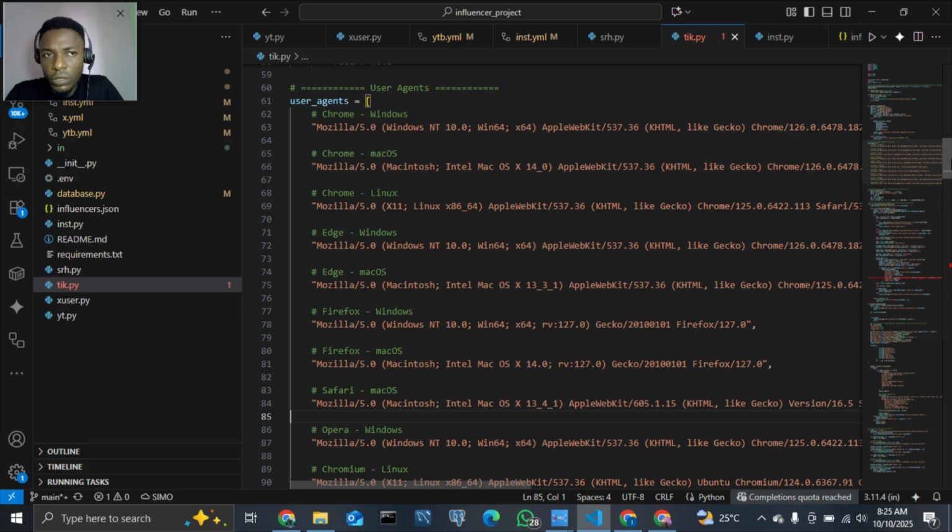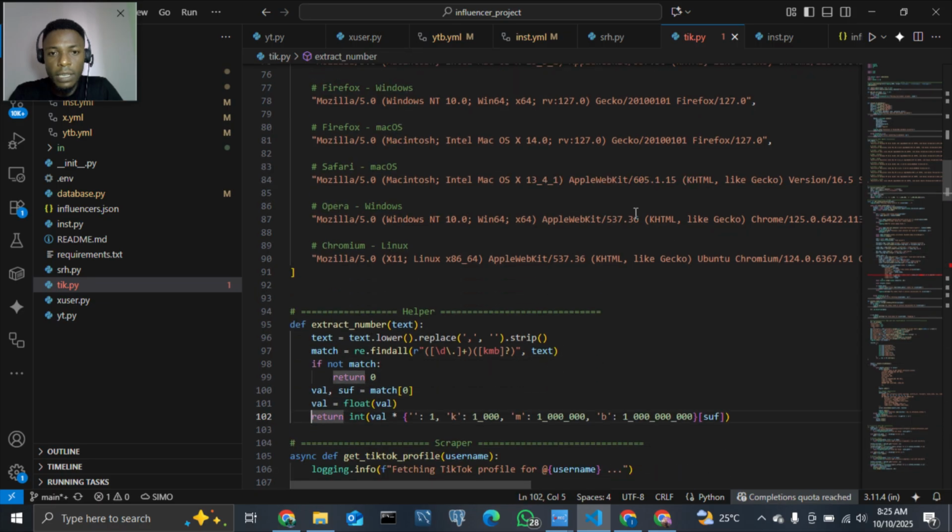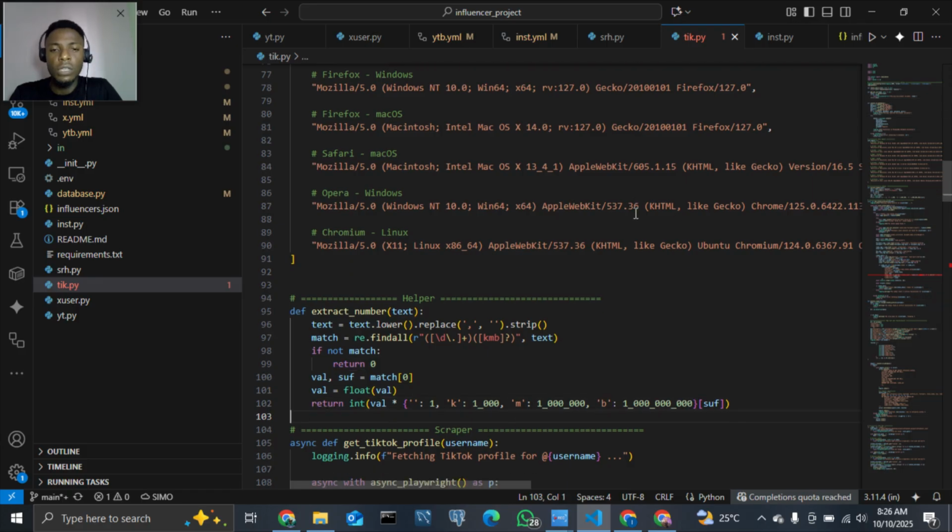So these are my user agents. I loaded about 10 of them. Then this part is my helper functions, in the sense that I want to convert the number of followers, where you have 9k or 9m, to integer values. Also the number of views and the number of total likes to integer values. So that is it.